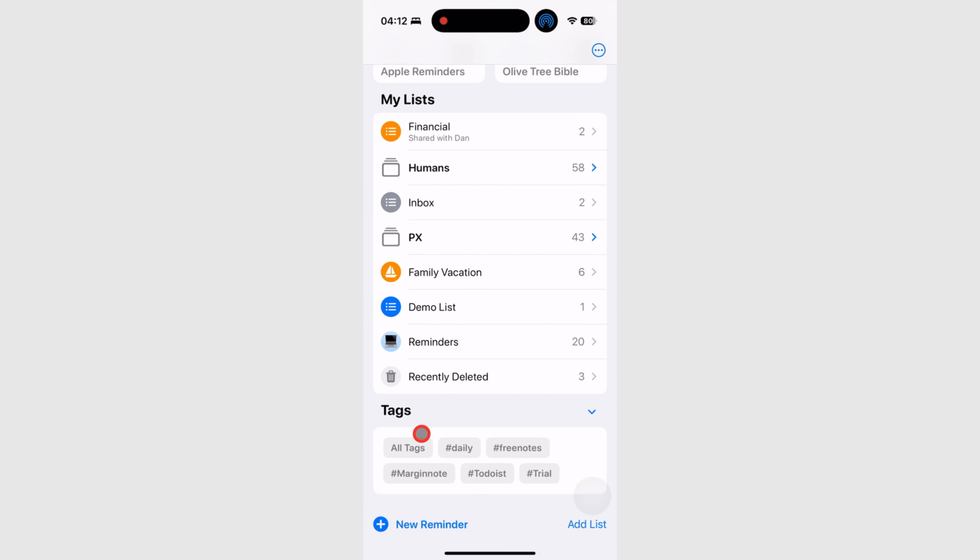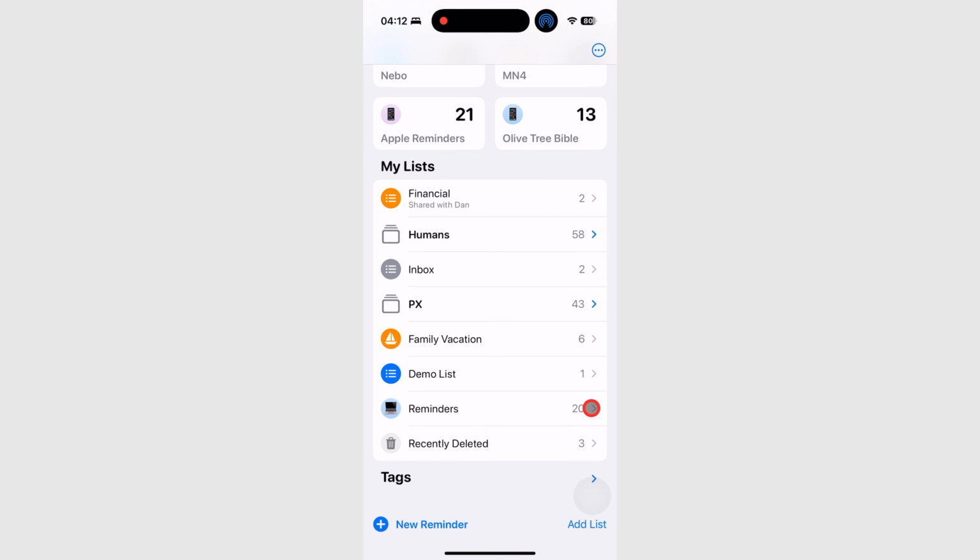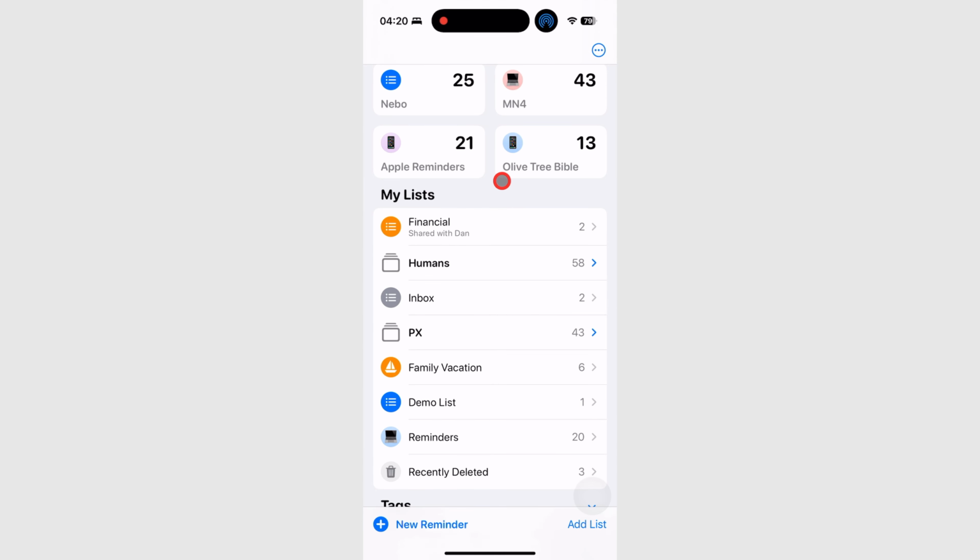And the third and final section is for your tags. It is the only section you can collapse. Tapping a list then shows you the tasks in that list.